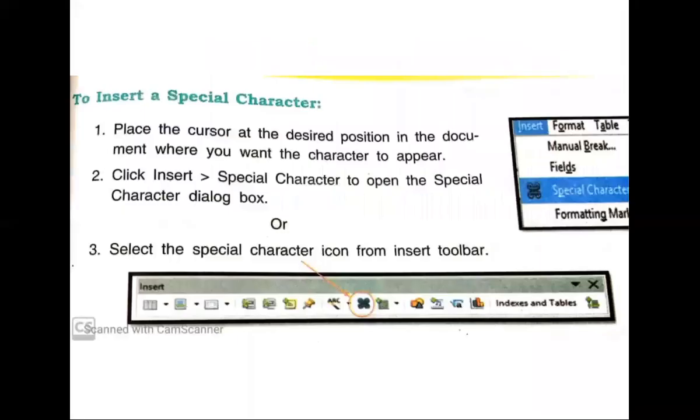Next, inserting a special character. To insert a special character: Number one, place the cursor at the desired position in the document where you want the character to appear. Clear? Point number one, place the cursor at the desired position in the document where you want the character to appear.